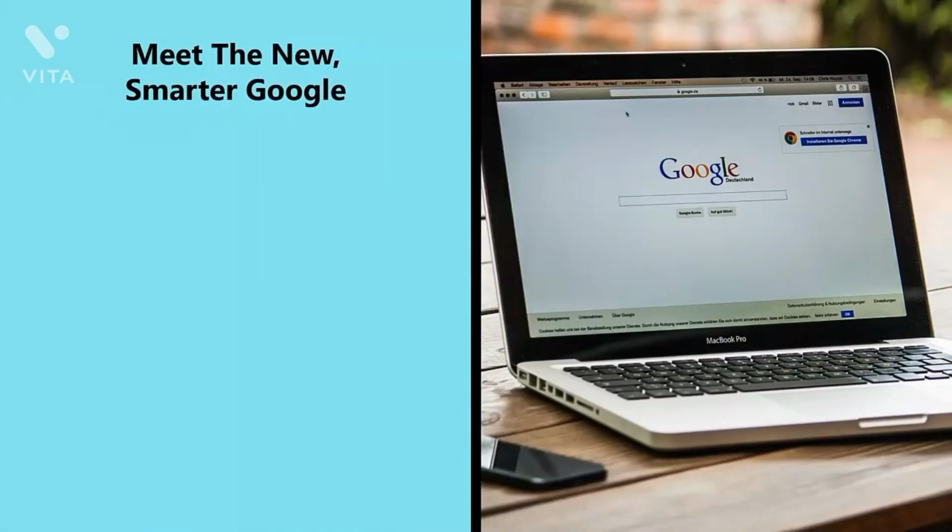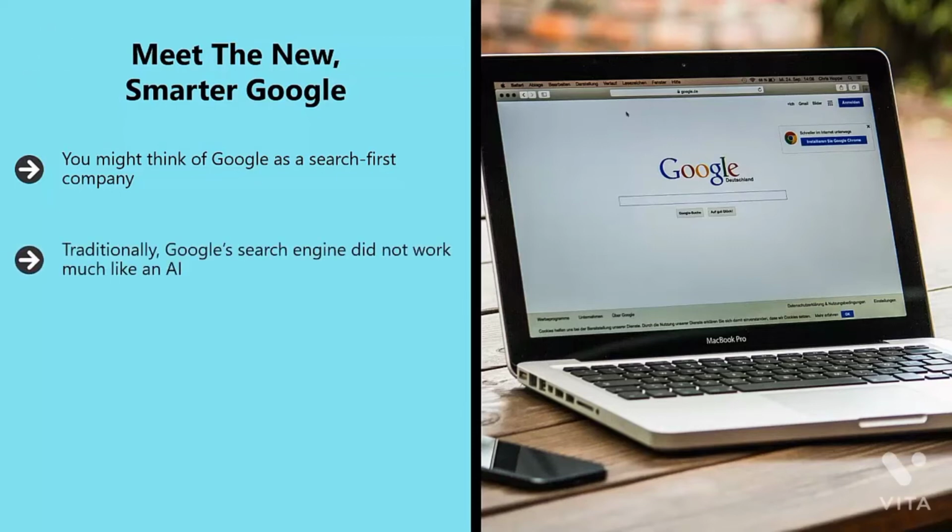Meet the new, smarter Google. You might think of Google as a search-first company. The first product that Google provided was a search engine, and that is still what most of us associate with the company. Traditionally, Google's search engine did not work much like an AI. Rather, search worked by attempting to match search terms with the content in an article.